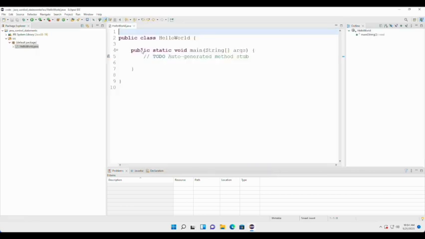So now we have our first Java class. We have public class HelloWorld, public static void main, String args, and it gives us a TODO, just reminding us that we have to add some code here in order for our class to do something. So we'll remove this comment, and we'll add our System.out.